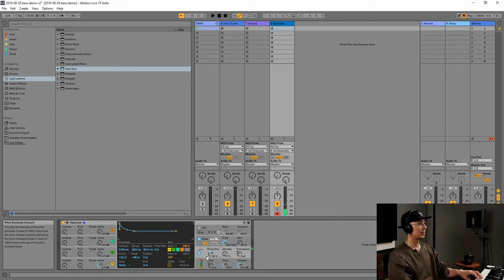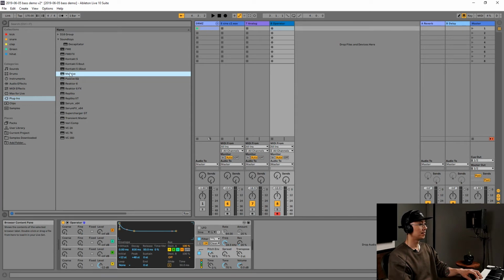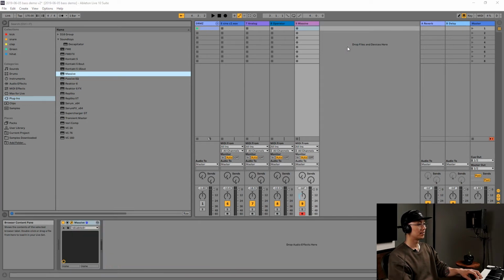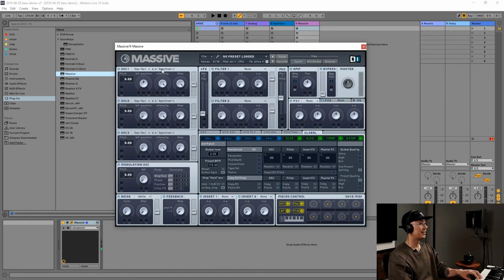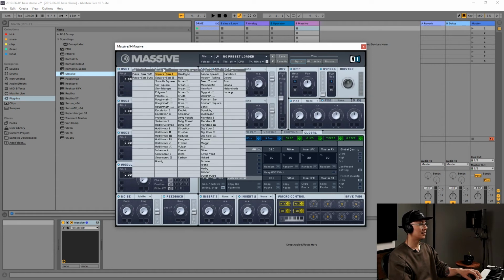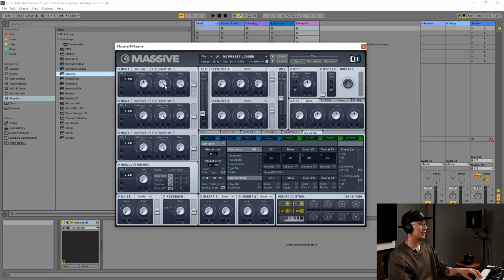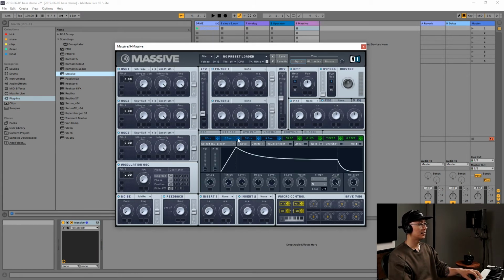Okay, pretty good. Now we're going to jump over to Massive. Again, we're going to find a sine note, so we'll choose this one here. And then we're going to use envelope 2, and we're going to bring this crosshair over to the pitch section. And then the amount we want, let's try 12 first.